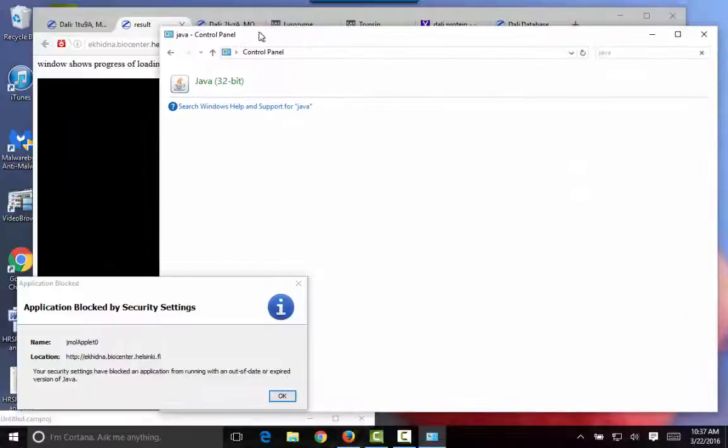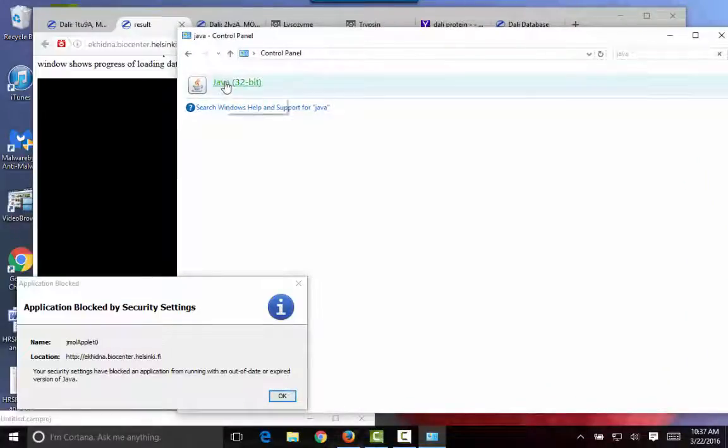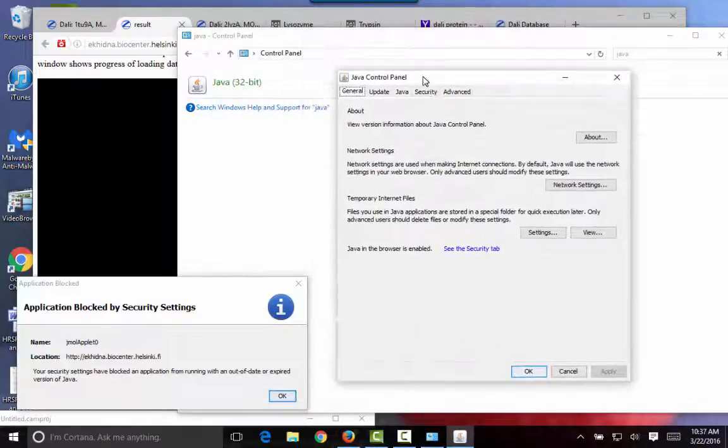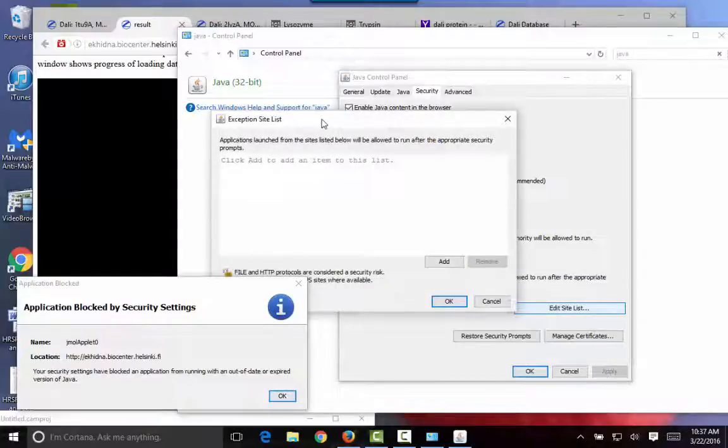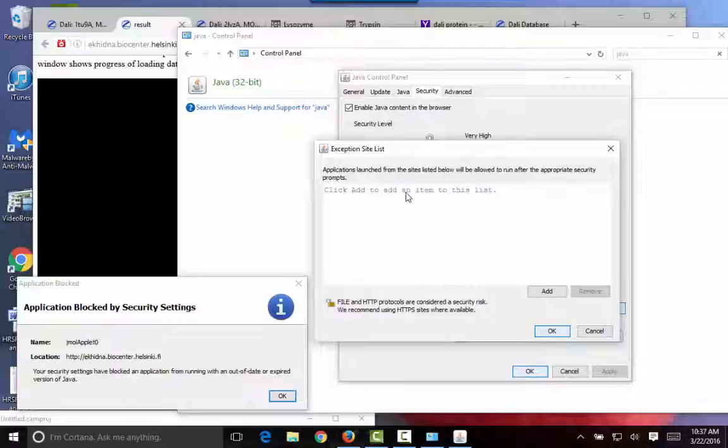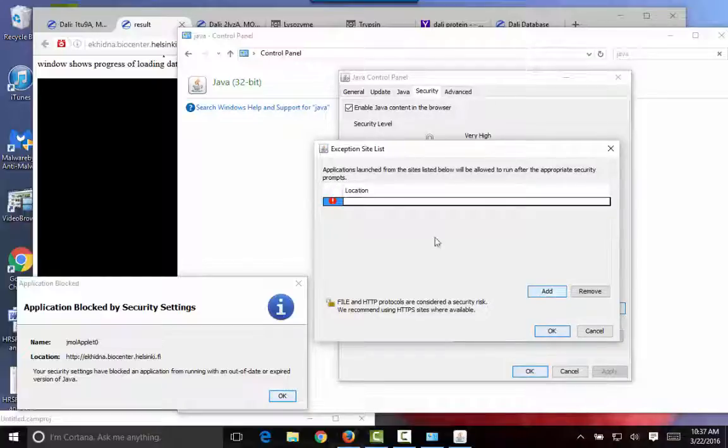So again, back in that control panel where I search for Java and I take my Java 32-bit, I need to open that Java control panel and go to security. And this is okay on high. What we need to do is tell it that it's okay to run anything from HTTP echidna. You might want to copy and paste this.